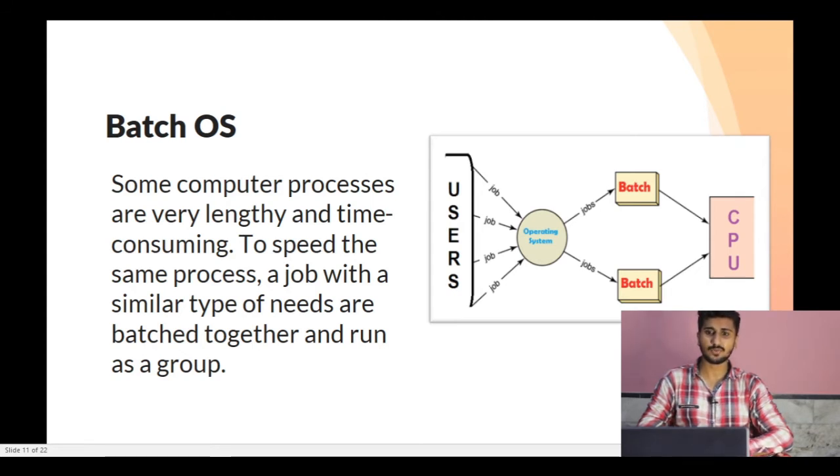For example, suppose there are 4 users, you can see in the diagram, and they are performing 4 tasks: job 1, job 2, job 3 and job 4. So these jobs are going to the operating system.